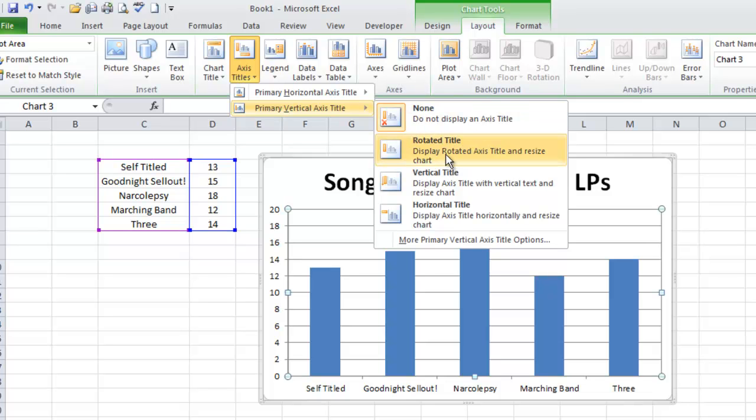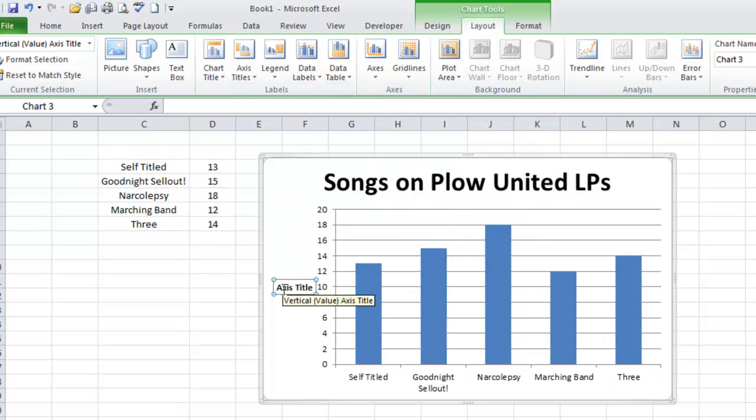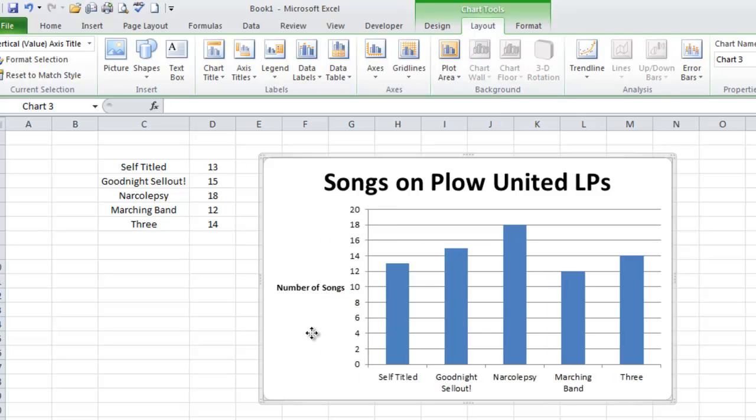You can choose which way you want to do it. Rotated so that you read bottom to top doesn't feel very natural. Horizontal, top to bottom, feels very natural. I think horizontal is the best way to go. And you double click in there and just type, I'm going to type, number of songs, and that lets people know what they're looking at.